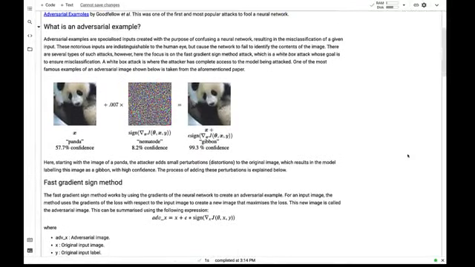Adversarial examples are specialized inputs created with the purpose of confusing a neural network, resulting in the misclassification of a given input. These notorious inputs are indistinguishable to the human eye, but cause the model to fail to identify the contents of the image. There are several types of such attacks, however.